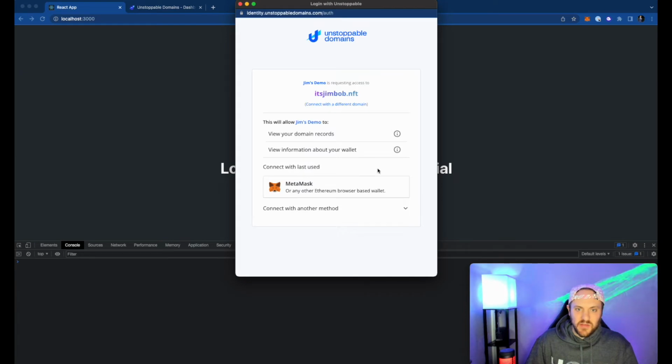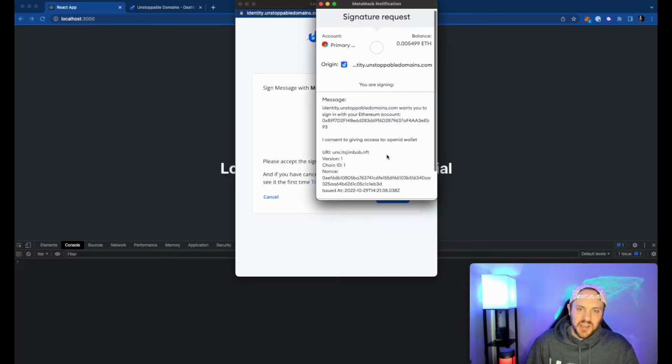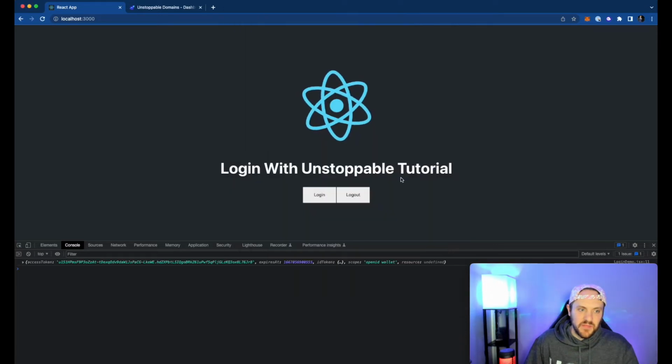Now this is that modal again. This is what I was talking about. This is basically what the library is doing. It detected one of my domains in my wallet. This is the one I'm going to sign in with. So it's giving me information about what scopes it's requesting. Again, this is all handled within the library. Notice I didn't have to configure any of that in this app. So now I'm going to sign the transaction to sign in.